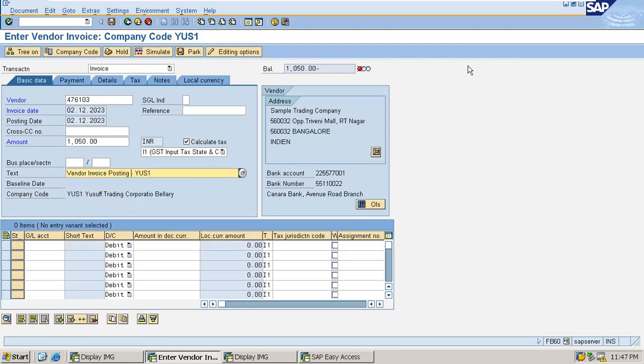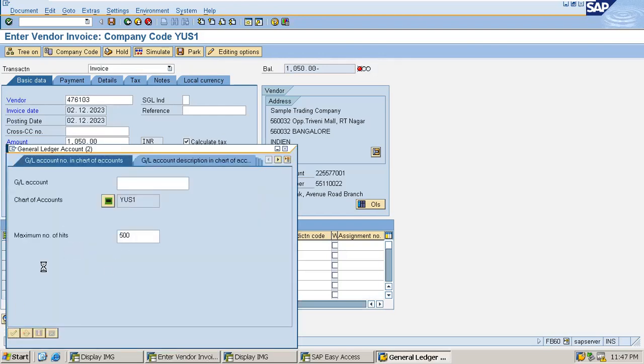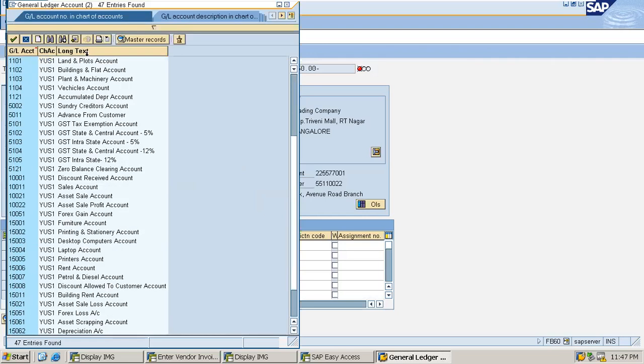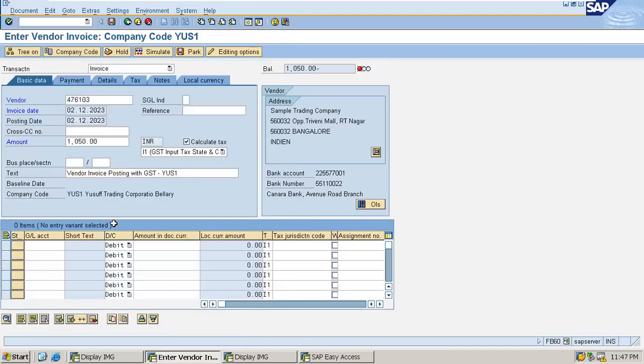Vendor invoice posting with GST. Now, what is this transaction that we are going to do? We are going to select the purchase account. How much is the amount? 1050 is the amount, right? Now click on enter.